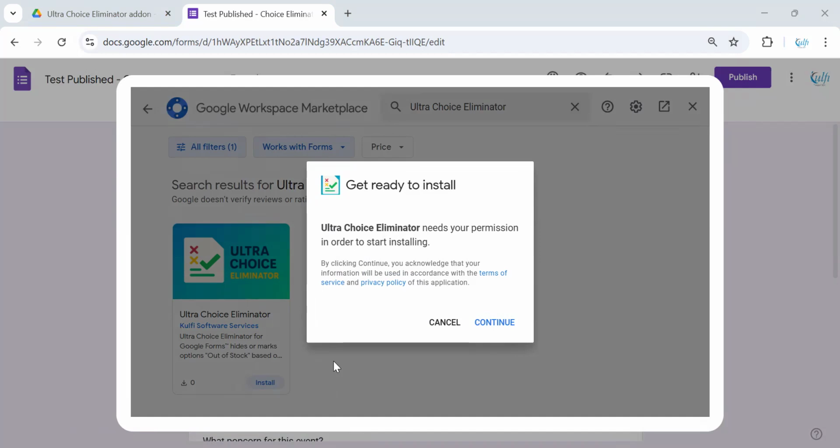Click on that, continue. And I'm just going to show you what the other permissions are and why it needs them. So it needs a permission to your Google Sheets spreadsheet, so that it can see the responses, and out of the responses it can create a stock level. I'll show you just when we connect.